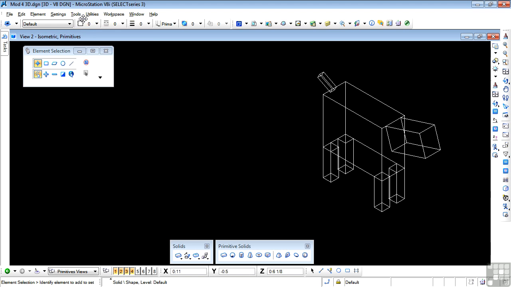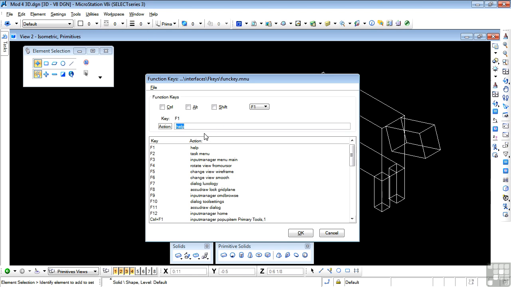So my suggestion is you add both of these display modes to function keys. And I'm going to show you what I've done. Workspaces, function keys. What I'm using is F5 for wireframe. The shortcut for that is change view wireframe. And I'm using F6 for change view smooth. So now I can switch back between wireframe and smooth very quickly. I already have the F4 to rotate view from cursor. So if you want to do that, go right ahead.